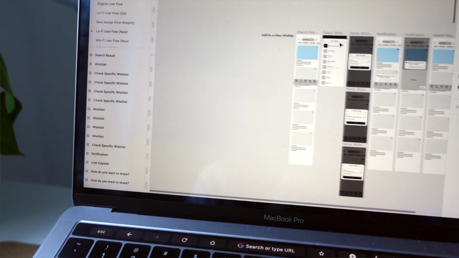So I added 1 new page and started over again from low fidelity prototype. And I made 8 major changes.